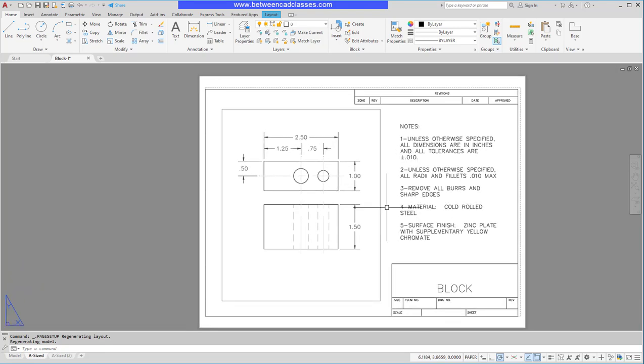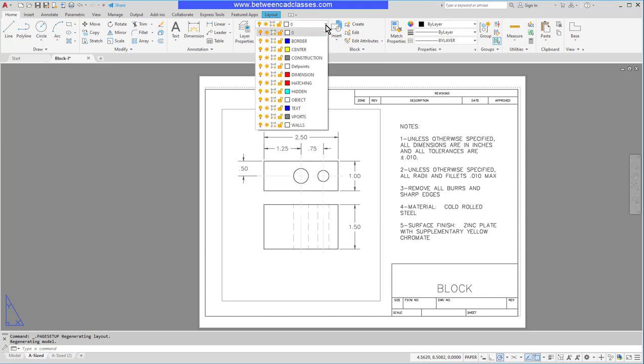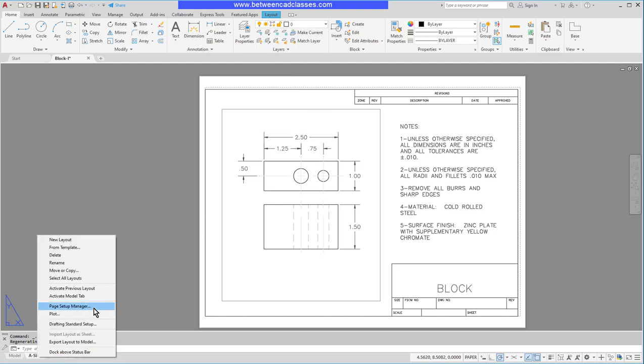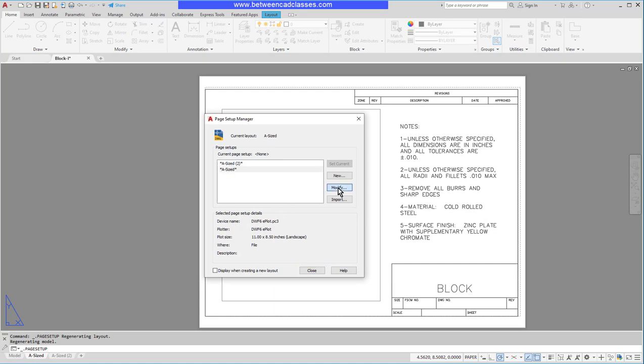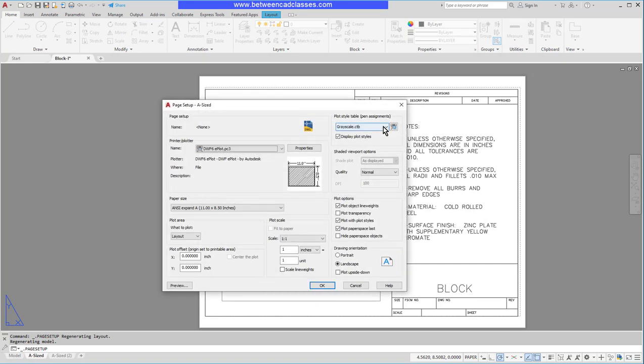So what I'm going to do next is set up my own plot style table. And for this one, I want it to act similar to the monochrome where everything prints in the same shade of black, but I also want it to have different line weights. This is going to be done by color. So I have to think about the colors that each of these objects are in. My object is white, my center lines are yellow, dimension and hatching red, etc. So with that in mind, I am going to right-click on my A-size layout and go back into my Page Setup Manager. I'm going to modify it, and I am going to create a new plot style table.